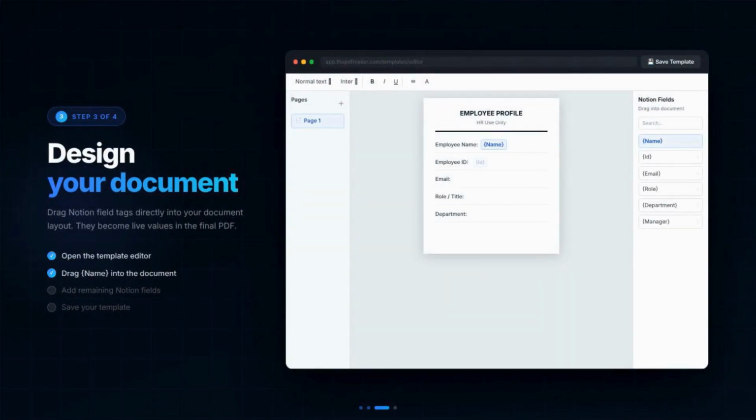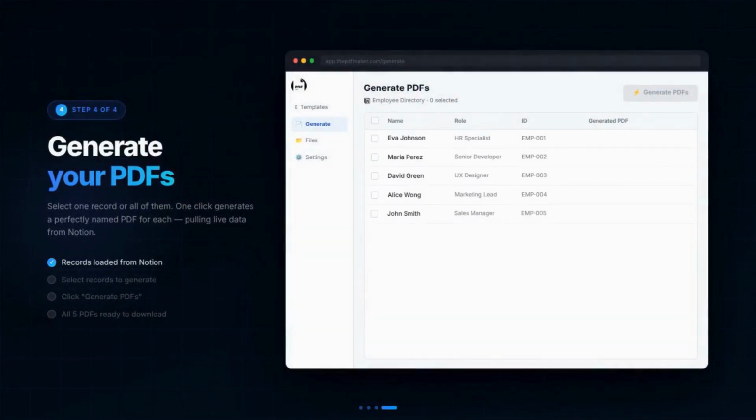Now, design your document. Drag Notion fields onto the blank canvas and build the layout your way. Add names, emails, departments, images, signatures, or logos, then save your template.